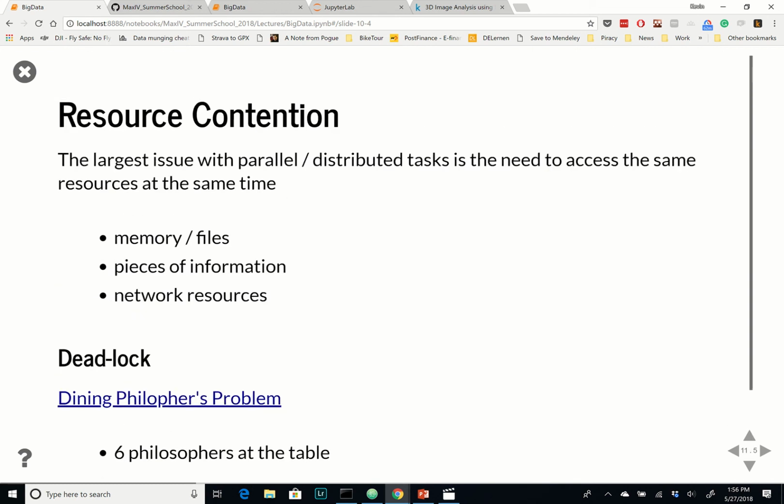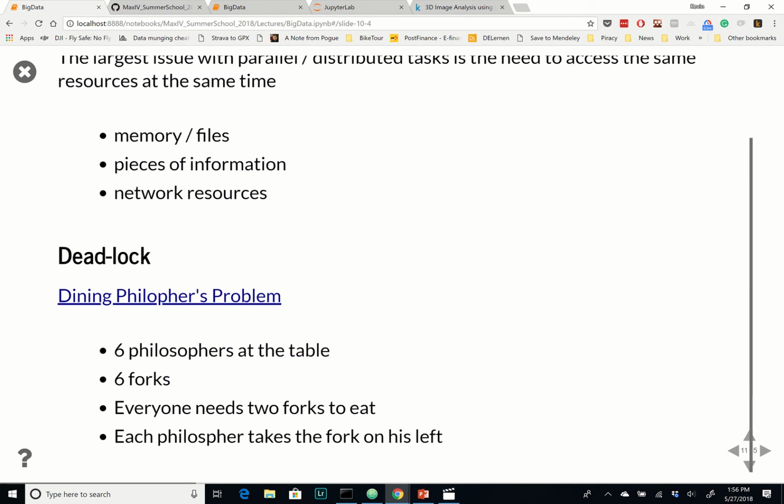The next thing we have is this idea of resource contention. This is where, when you're dealing with parallel or distributed tasks, you need to access the same resources at the same time. And so if you're trying to read all from the same image or write all to the same image, and you have a number of different processes that are trying to do this, they can get in fights about who has access to which part of the image at what time. And this becomes very difficult. And so one of the examples of this is the dining philosophers problem.